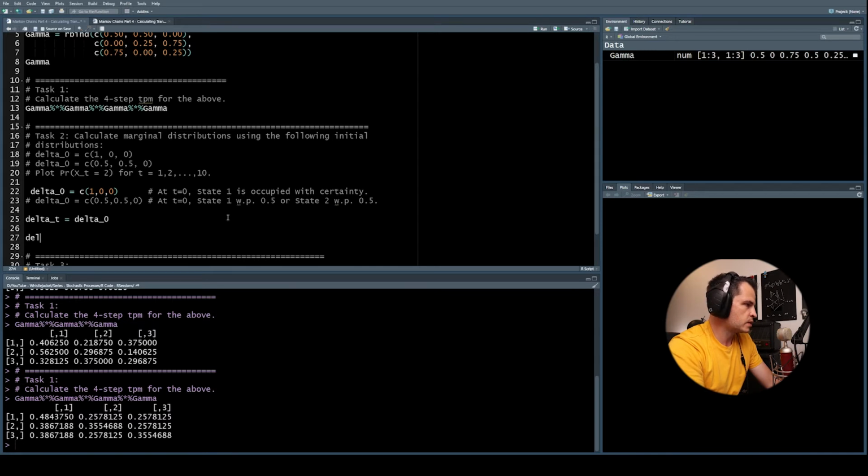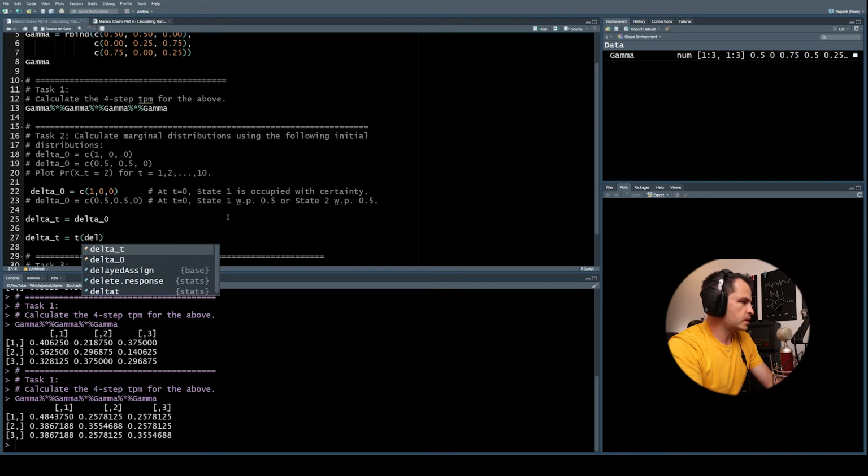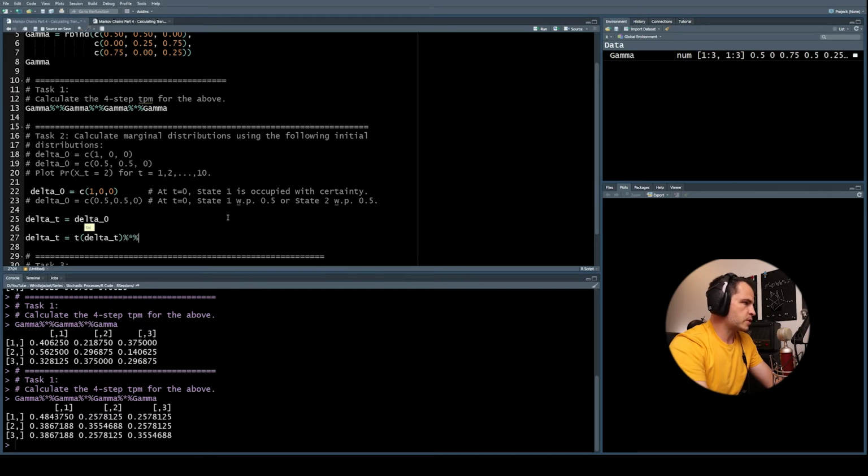Well, we say whatever delta t is going to be has to be transpose, and I'll explain that in a second, transpose of whatever it was at the previous time step. Now remember we've set delta t equals delta naught, so the previous time step was naught. So we're calculating at time step 1 now. So we just go transpose delta t, and then we post multiply by gamma, the transition probability matrix.